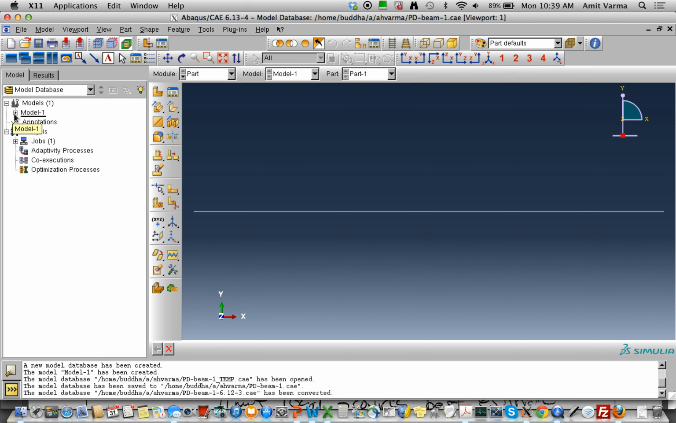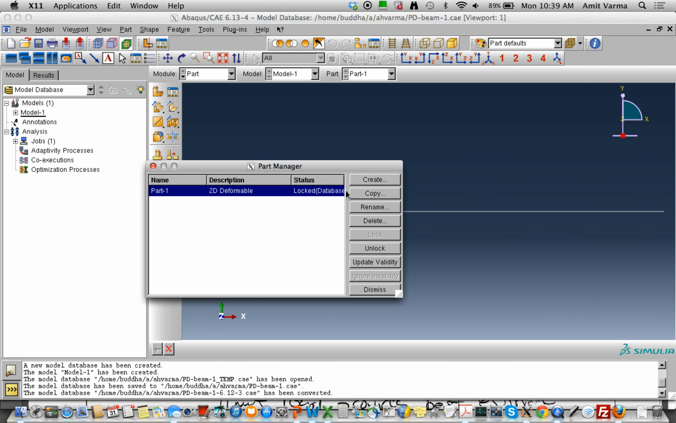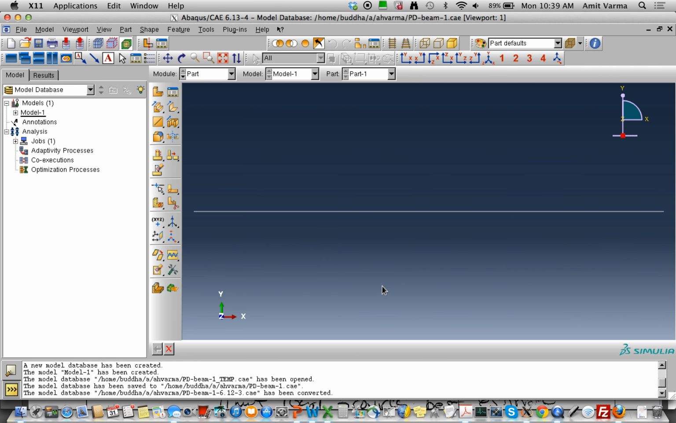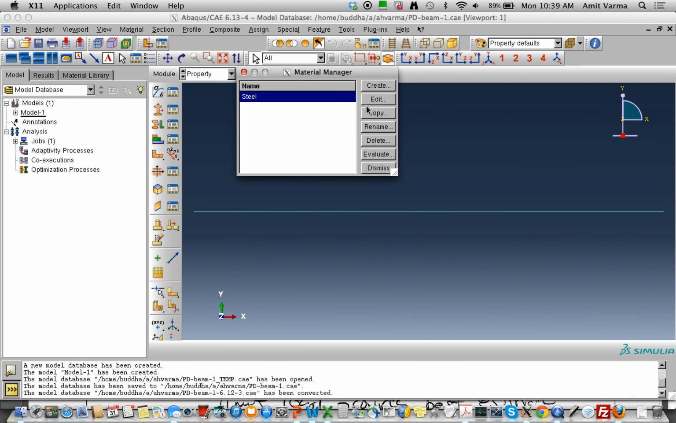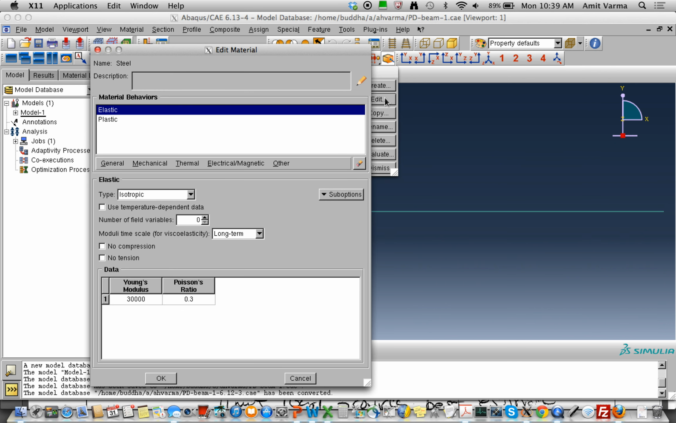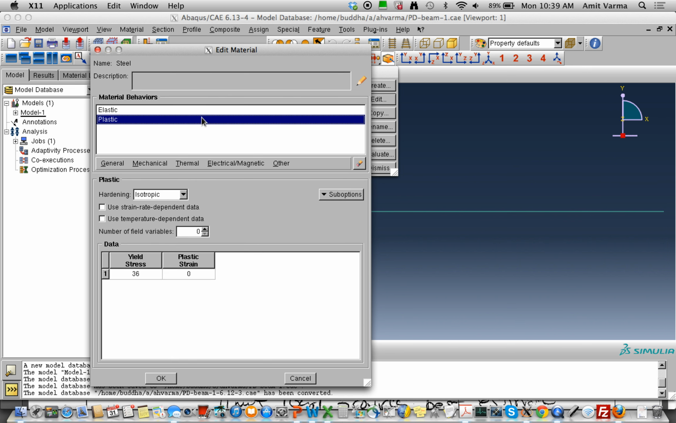In any case, we built what was just a beam problem, and the length was equal to 100 inches. So we went into the part module and defined a 2D deformable part, and that was just a simple straight line. The next thing we defined was the material properties. It was just elastic, perfectly plastic, steel. So the elastic modulus was 30,000, just as was used in the hand calculation, not 29,000, that's why I put it in. And the plastic was 36 KSI, which was the beam that was being used. So that's why I've got it at 36 KSI.